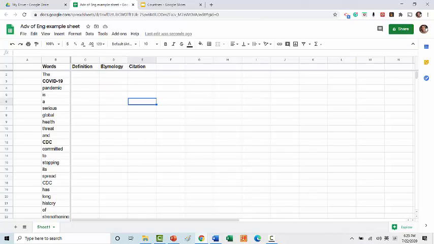So what I'm most concerned about right now is not the definition. We're going to actually look up the etymology first. And to do that, we're going to use 2 etymological dictionaries, both online.